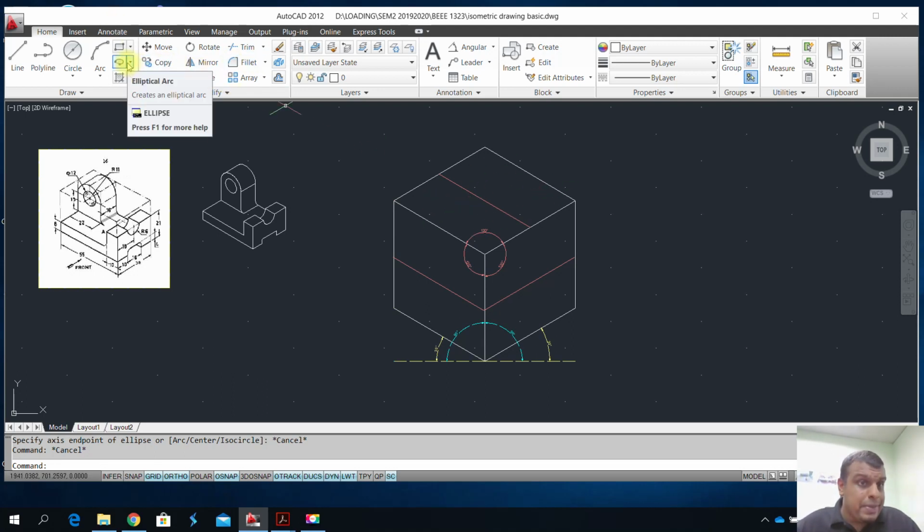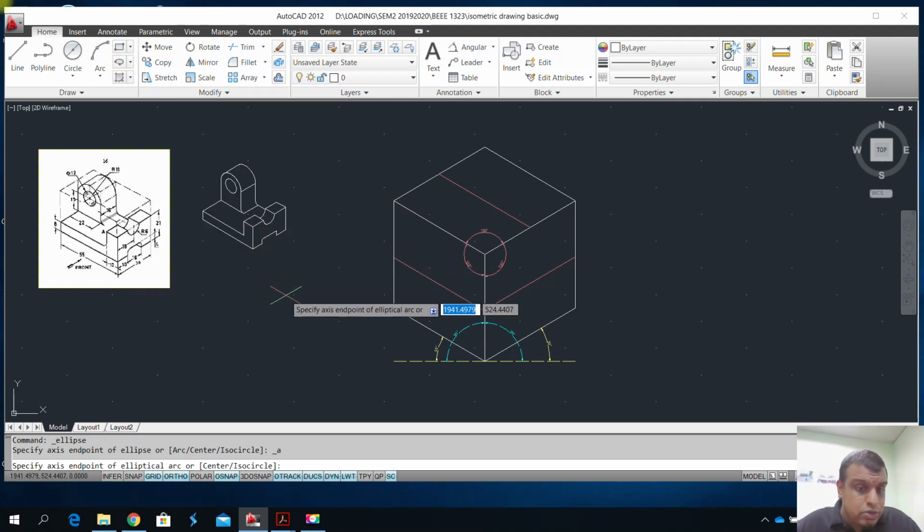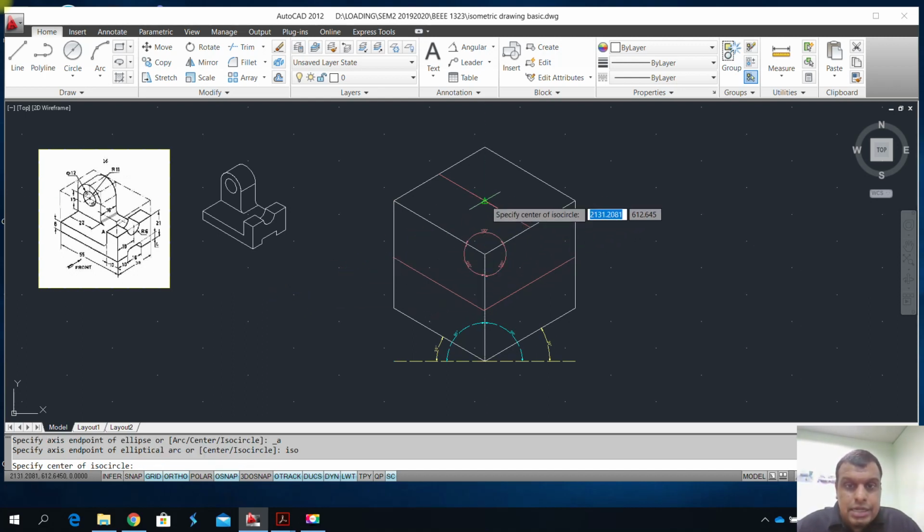I repeat again. First, you click ellipse, and then you make sure you define the ellipse as an isometry circle. ISO, enter, and then you select the center point of the circle. Okay, and then you put the dimension, maybe I put 20, and then press enter. Okay, ready, done.